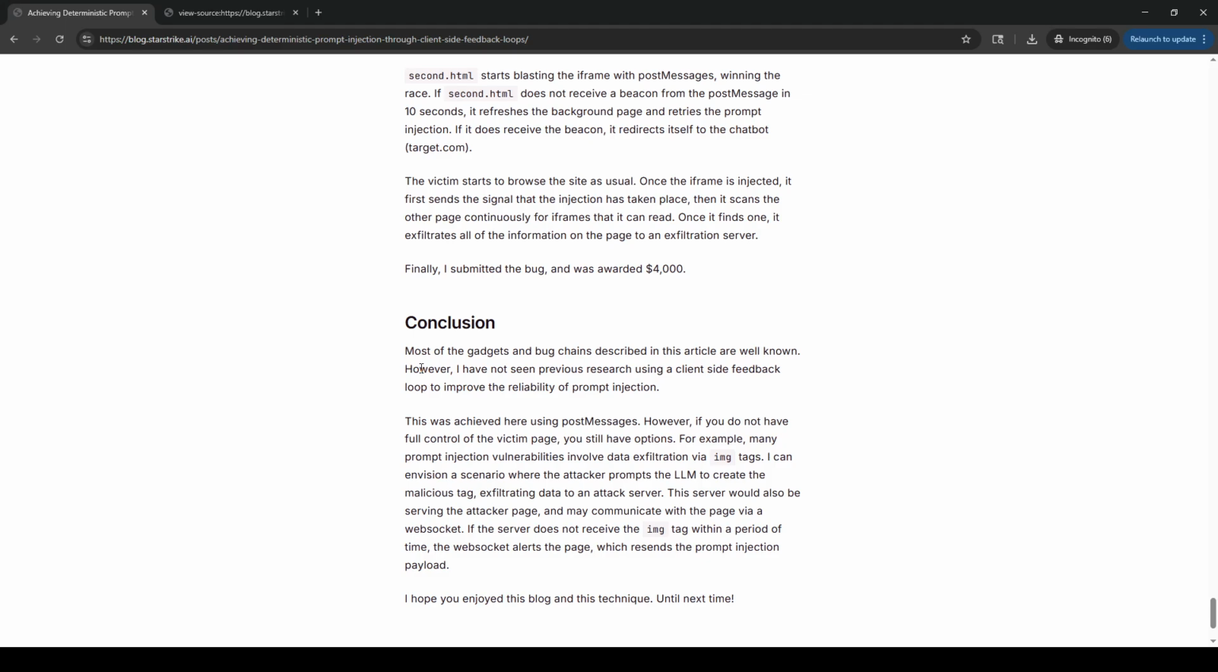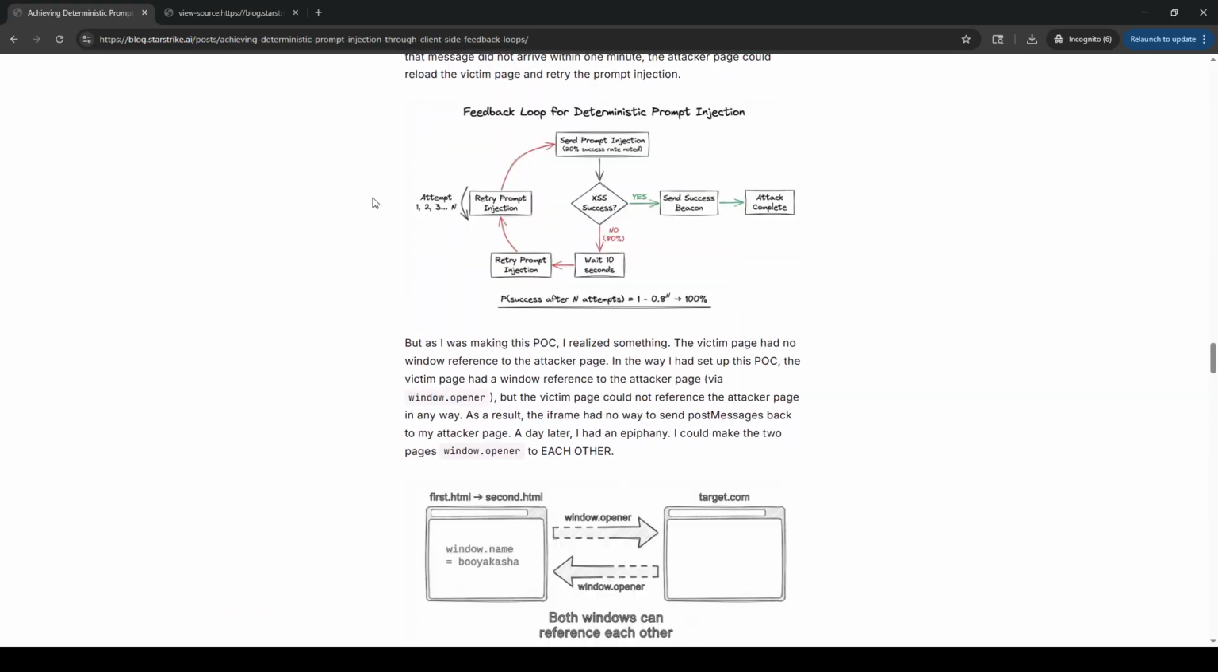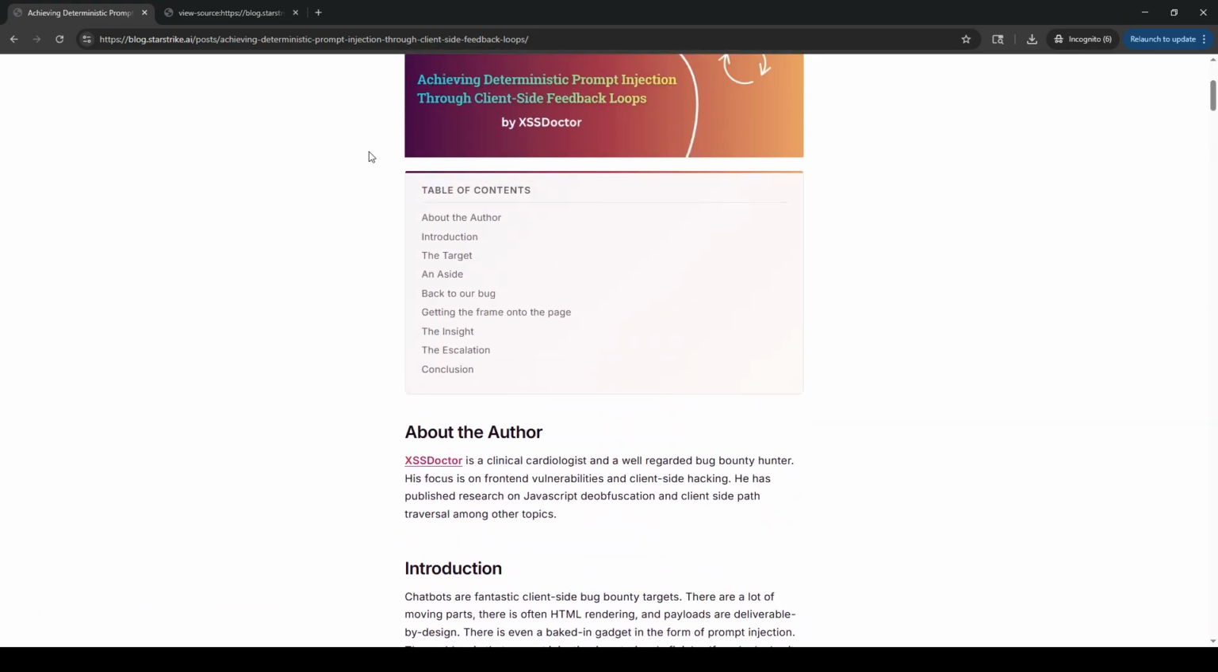I've had to do out-of-band signaling with a remote server for certain client-side attacks, but it's never been for LLM reasons, I think. It was more like synchronization and like, I don't remember. It's annoying though. I hope you enjoyed this blog and technique. Until next time. So, alright, research review.